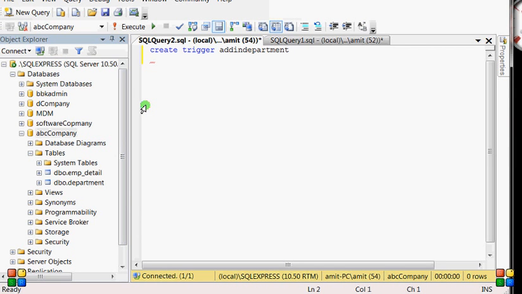So now it is on the employee detail, after insert, update, and start as begin. Set nocount on.